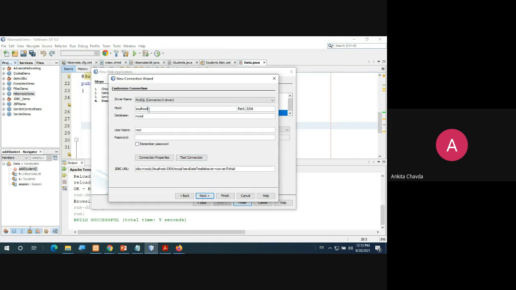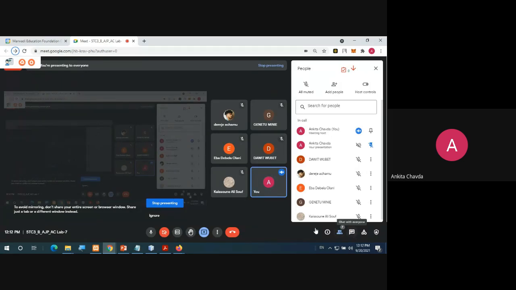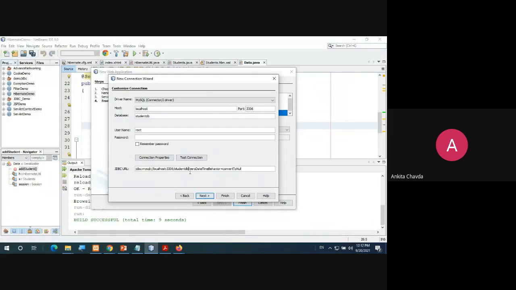Here automatically the host will be localhost, database MySQL. What is the username and password for your phpMyAdmin? That is root and blank for mine. Then you have to pass the JDBC URL. In this JDBC URL, after the slash you just need the database I created, studentdb. If you remember, I had studentdb as my database. So you directly go to the studentdb.